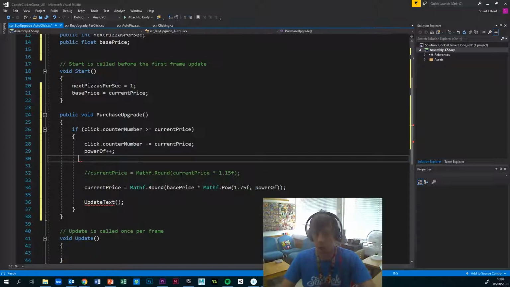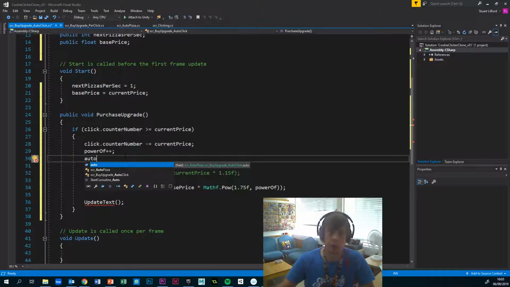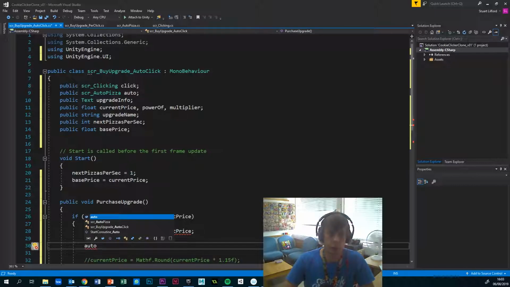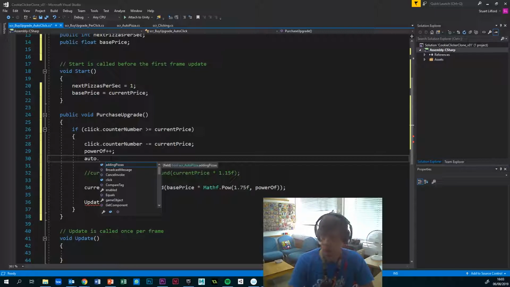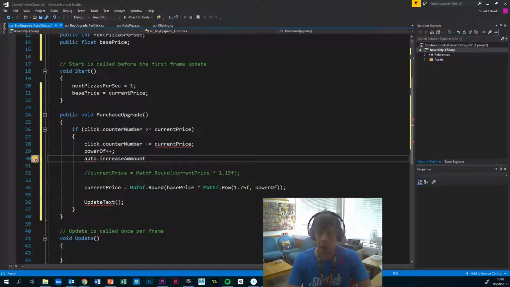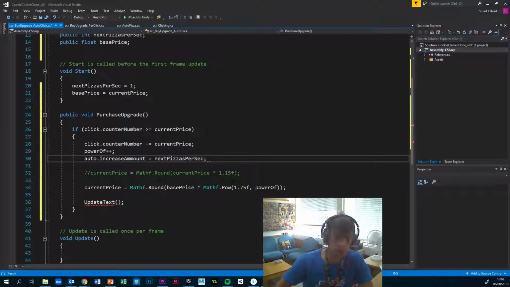What we want to do there instead is we want to reference our auto script. So the script auto pizzas, which is referenced named auto, and we want to up the increase amount to equal our next pizzas per sec price. There we go. So that will increase that amount to 1.